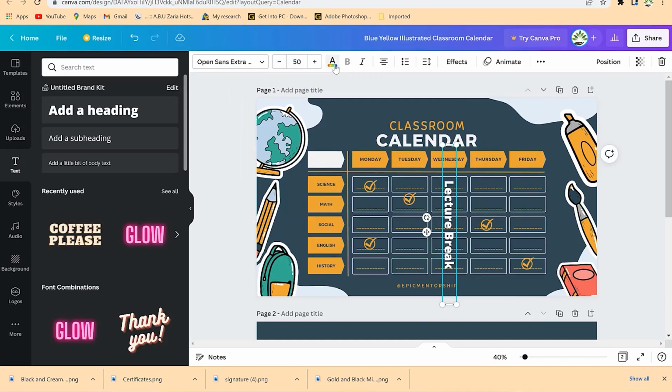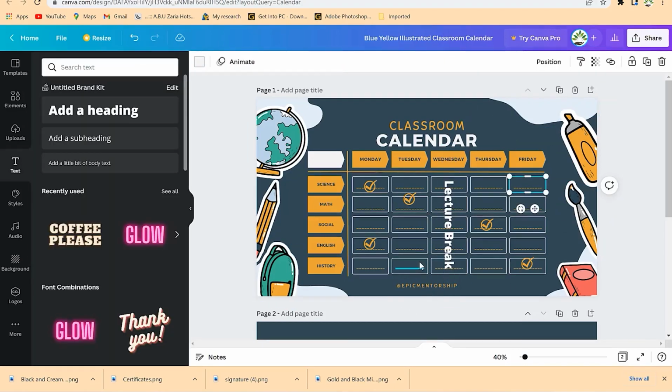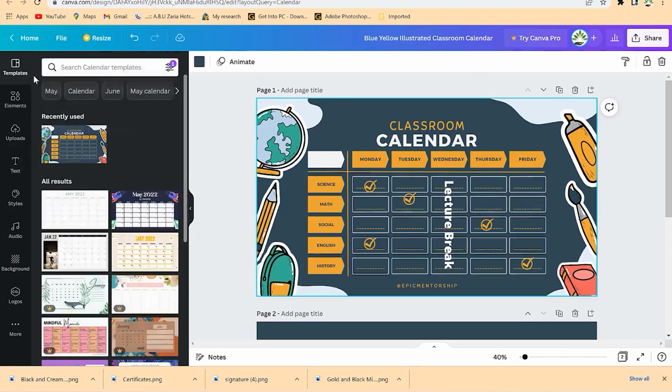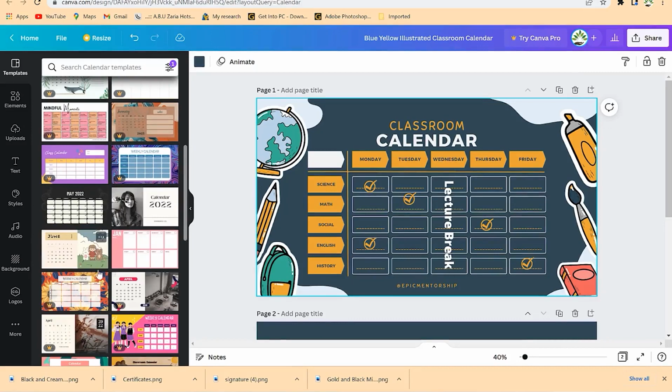So you can put it in any color of your choice. For example, we can make it a red color to signify that, yeah, this is break, but it doesn't look cool. So white, I think, looks better. So this is break on Wednesday, no classes. Okay, so once you're done designing, also you can check out other templates if you want. You can see May 2022. You can see other templates that you may want to design.